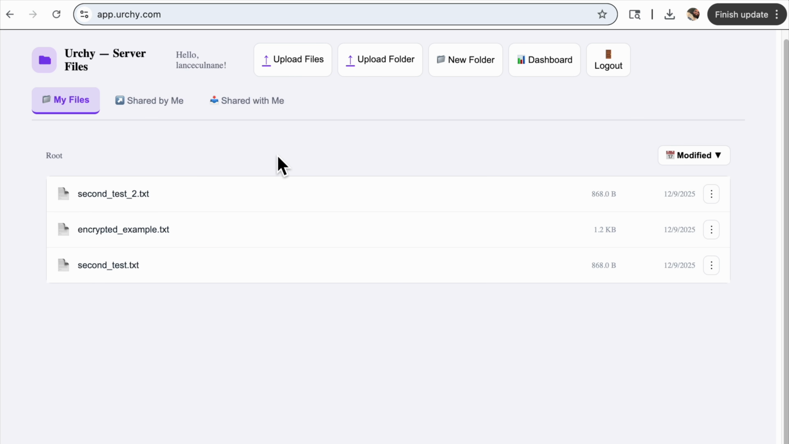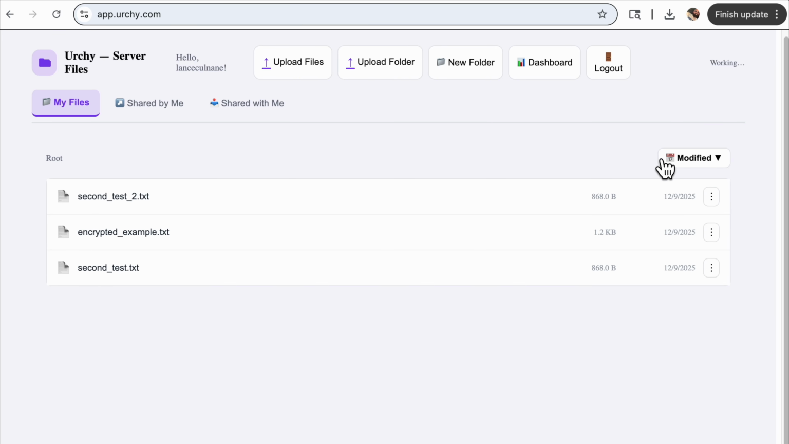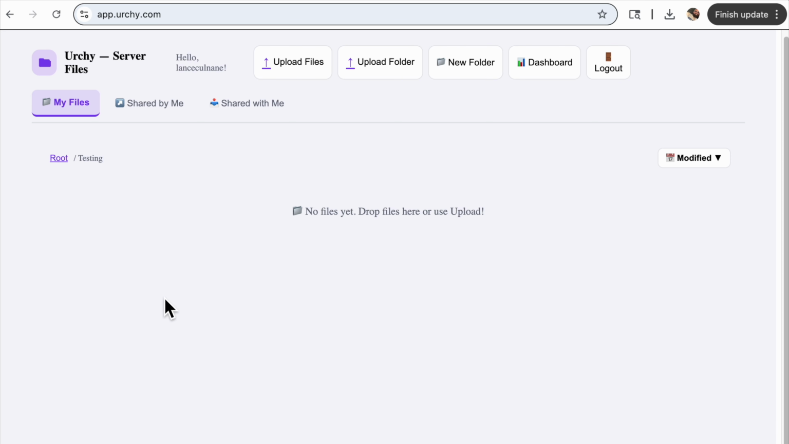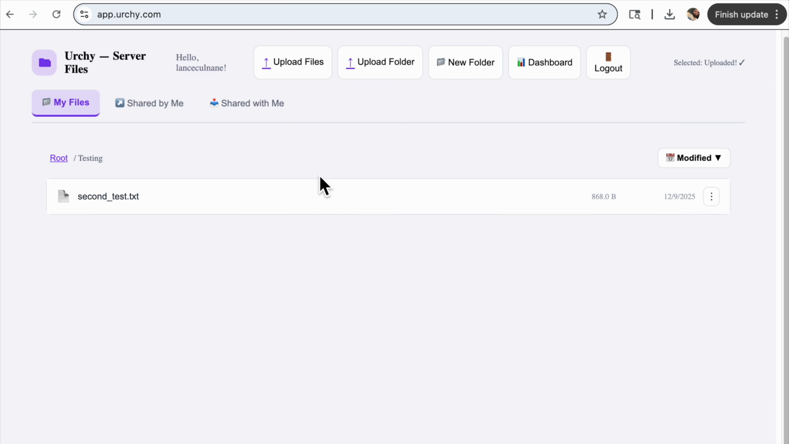So yeah, it's pretty simple, hopefully intuitive. You can upload folders, upload files, you can sort. Let's create a new folder, call it testing. There it is. Now we can go into that new folder and let's upload something. Okay, there it is.